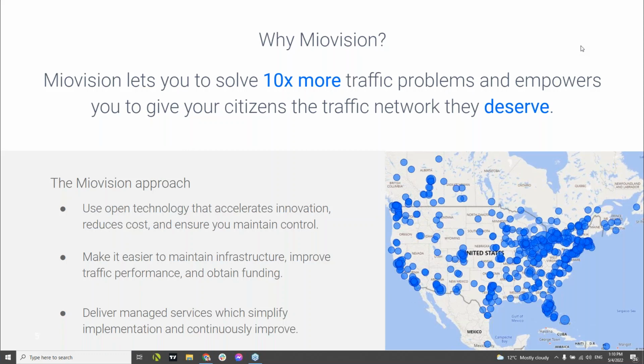So to begin, I want to talk a bit about why Myovision and really how we're thinking differently about smart intersections. As the size and dynamics of cities are rapidly changing, our team is really focused on how we can help solve problems for your citizens faster, more efficiently, and more effectively than was previously possible. So how have we done this?